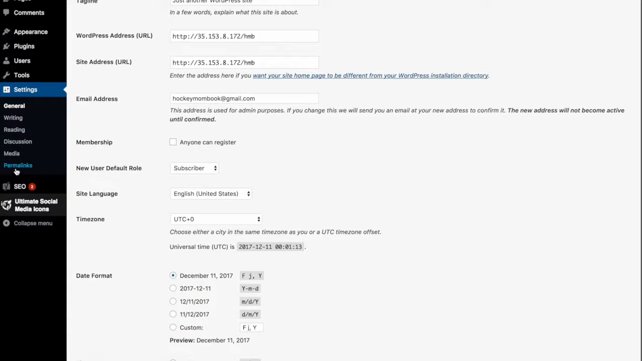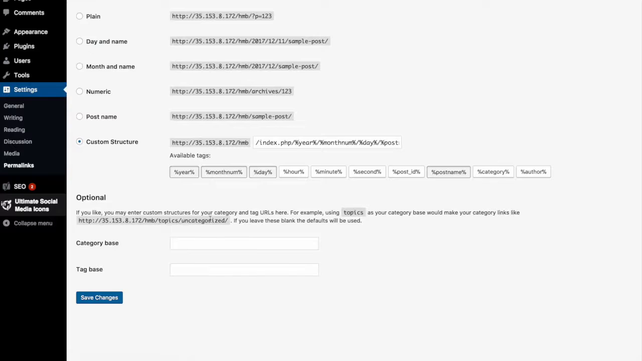Actually, let's go here. And I've got this custom structure. I am going to go ahead and do it by post name. This is for posts. I'm going to save the changes.